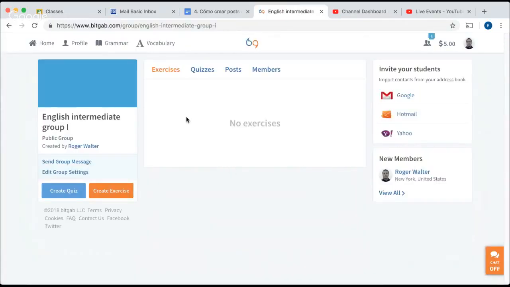Now I've created the group, and here we can give an image to it. And then you'll see that we have a list here of exercises, quizzes, posts, and members. The content of all of these can only be seen by members of the group, right? You also have options, of course, to send a message to anyone else in the group and to edit these settings.